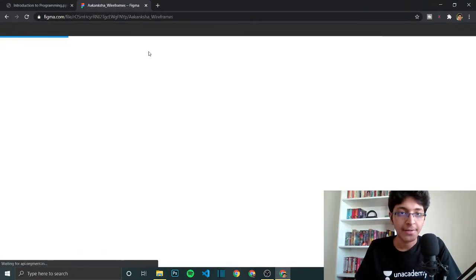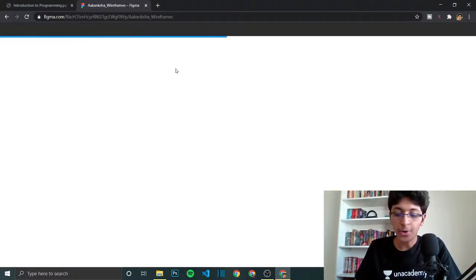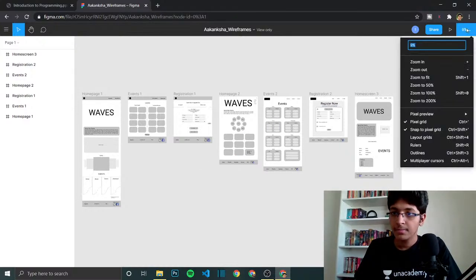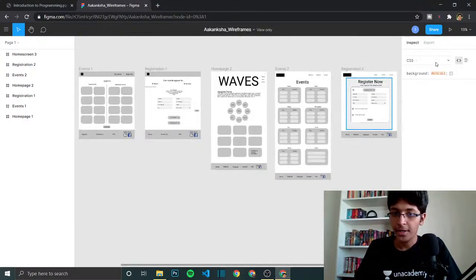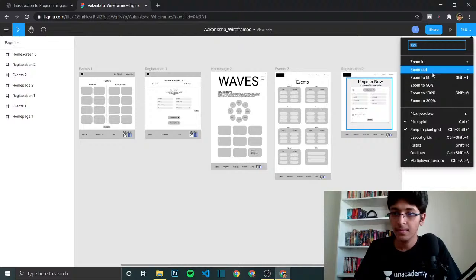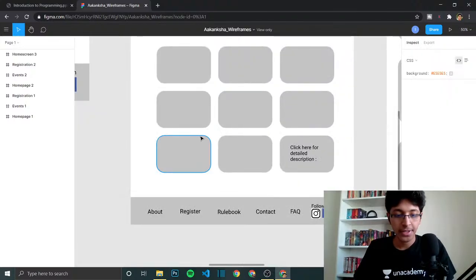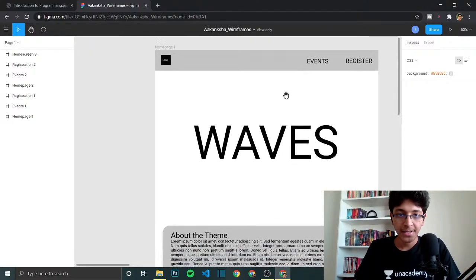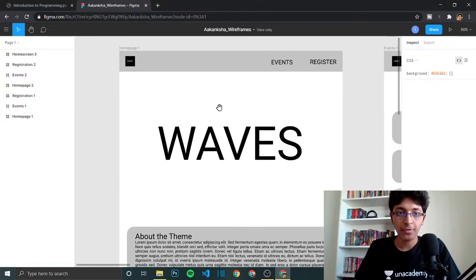So let's take a look at Akanksha wireframes, and I'll just zoom in and you'll see what I'm talking about. This is a very basic way for you to represent a website and how it will function. Let's just zoom into 50%. And this is what you'll see. This is the website of Waves that we are trying to create. Waves is a festival that we have.